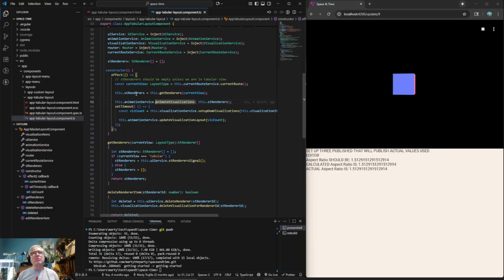So this ST renders will get me the renders, but it gets me a new set of renders. Basically what it does is it takes this array and just wipes it out. I would rather it update the array, and I don't know what the best way to do that is. I would rather the array be updated in place as opposed to destroyed and recreated.